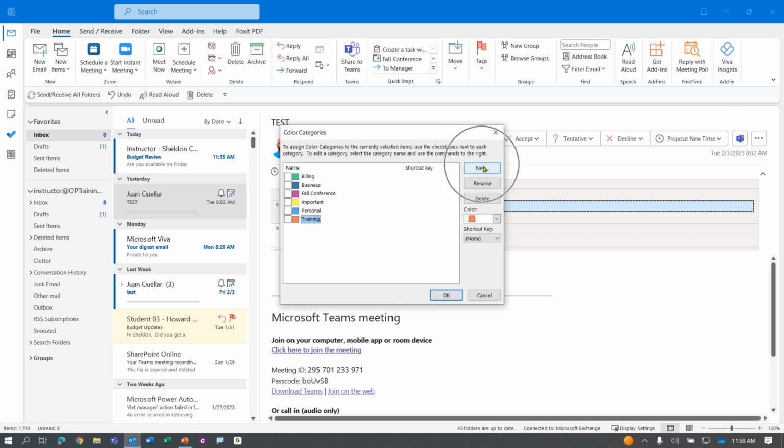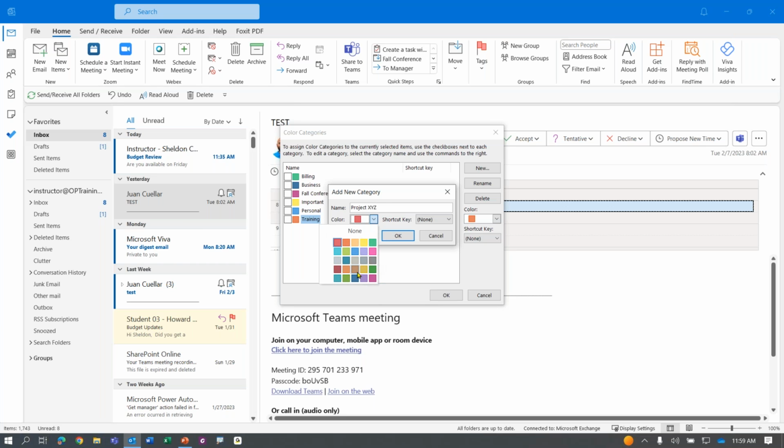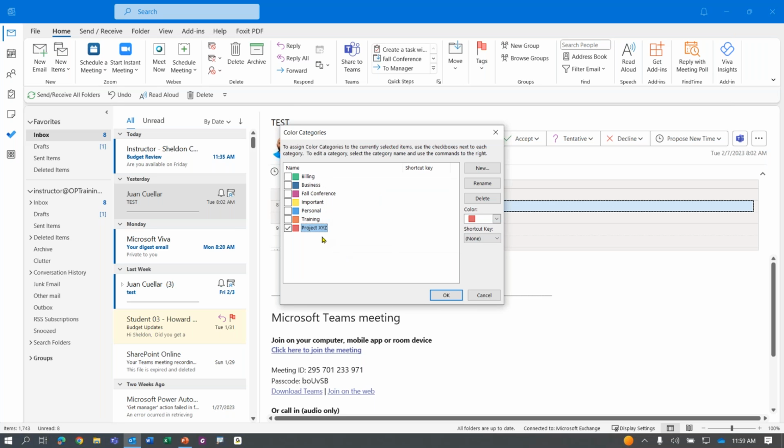Now, if you have another category that you need, again, you can redefine one of those default color categories or just click new. And let's say, I'm just going to use a generic term, Project XYZ. So you give the category a name, you choose what color you want to use, and let's see here. I'm going to use the dark red here. And again, you can even assign a keyboard shortcut. I'm not going to worry about keyboard shortcuts right now, so I'm just going to click OK. And just like that, I got a new category.